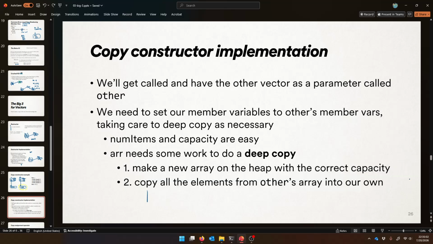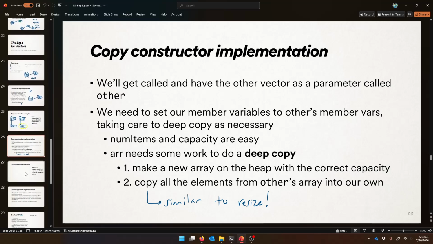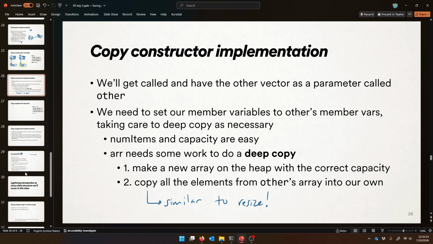And we've already done this, right? We've already done this in the resize method. This is very similar to the kind of thing you already did in the resize method. So you can probably copy and paste some of your code from that if you chose to implement it. Use the case 2 of your pushback, if you chose to implement that using the resize method that I gave you and asked you to try out. So yeah, that's copy constructor.